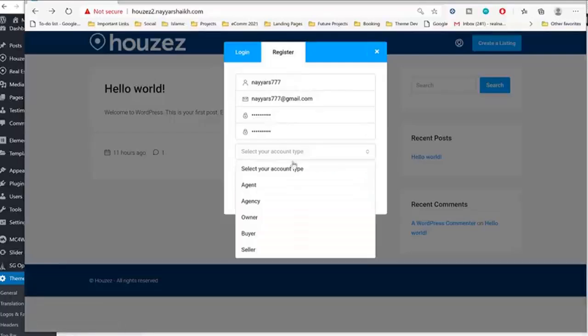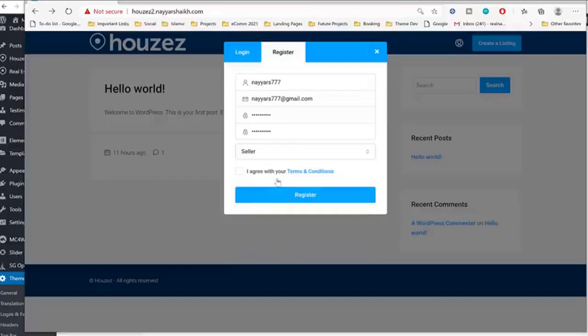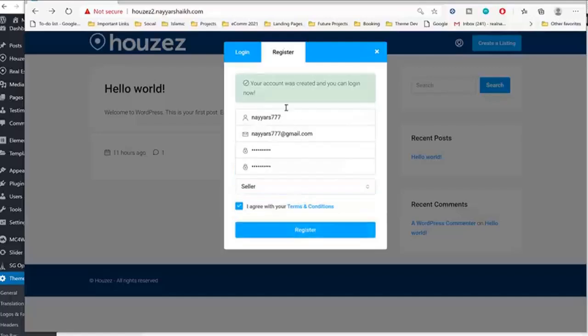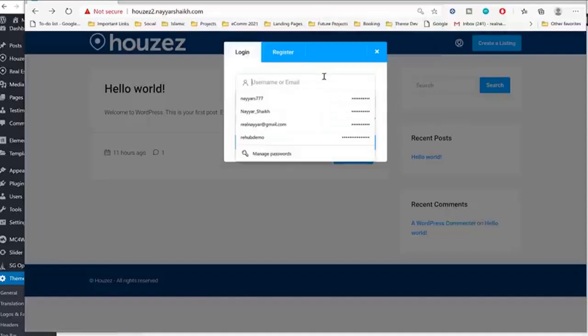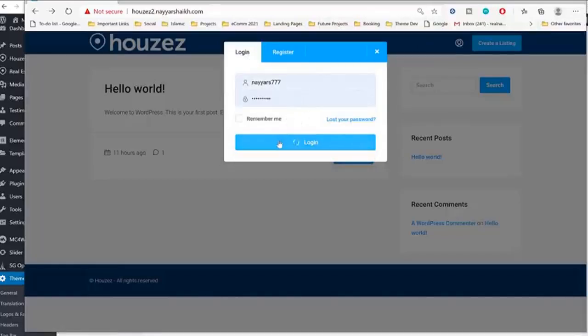And you have to select the account type. So you're registering as an agent, an agency, owner, buyer, or seller. So maybe I'm registering as a seller. After that, you can tick mark over here and click on register. Once you click on register, as you can see, it says your account is created and you can now log in. So I can go back to the login option and I can enter my username over here, password, and click on login.